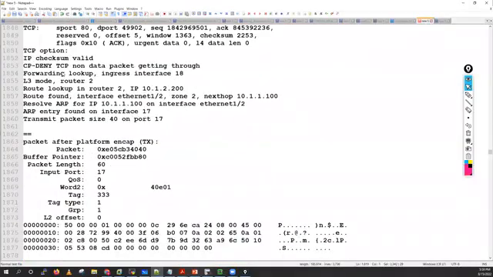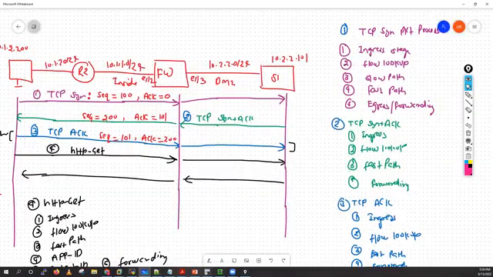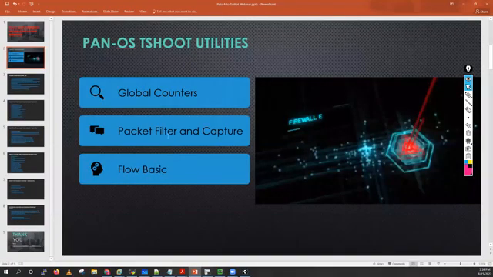So that's how we basically troubleshoot Palo Alto firewall related issues with the help of global counters, packet filter, packet captures and flow basic, guys. This is what I wanted to cover in this particular class, guys. Now I'm just stopping the recording.